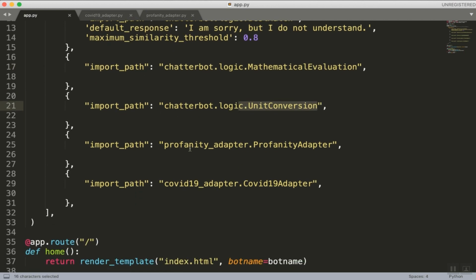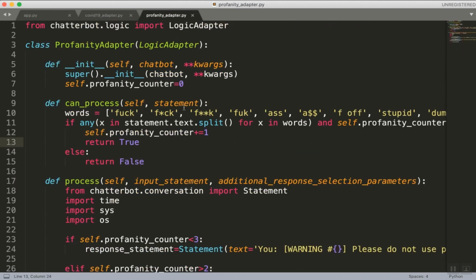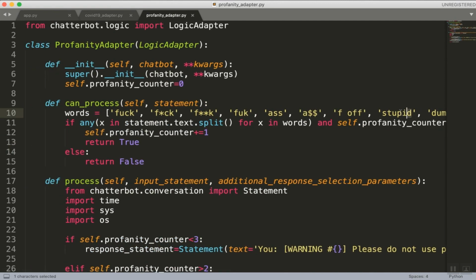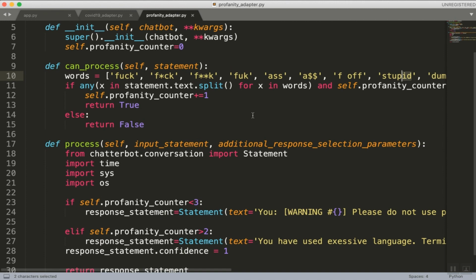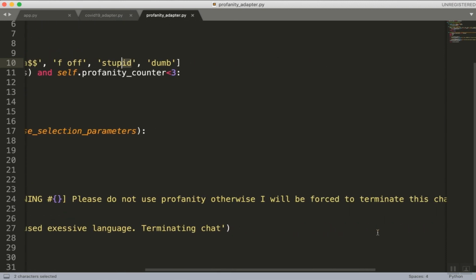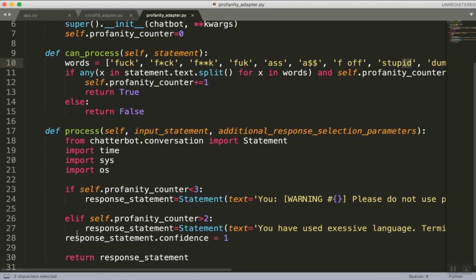Now what I've done is I've actually gone ahead and custom coded my own profanity adapter, as well as the COVID-19 adapter, which I'm going to demonstrate to you in a second. So what the profanity adapter does, it'll look for a bunch of keywords right here that you can see. For the sake of demonstration, I'm just going to use maybe the word dumb or something like that. And we'll put it in here. And if you've sworn a couple of times, it'll actually start giving you a warning. And after you've done it a few times, let's say you've used excessive language, the goal would be to terminate the chat. I haven't coded that in here yet, but essentially it'll display that text. And at the end of the day, what's supposed to happen is the chat is just supposed to close down on its own.